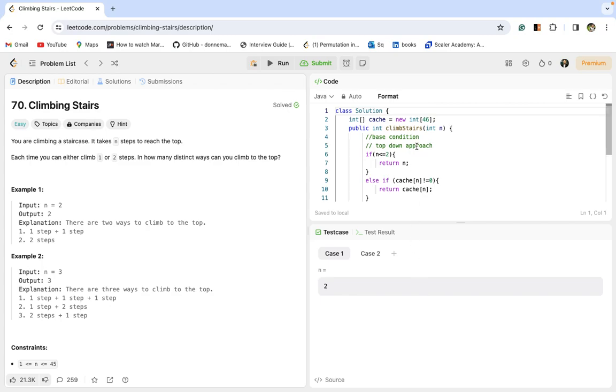This is actually where we have done the climbing stairs top-down approach. This code we executed and it ran fine. Now in this video we'll code the bottom up approach of this climbing stairs.